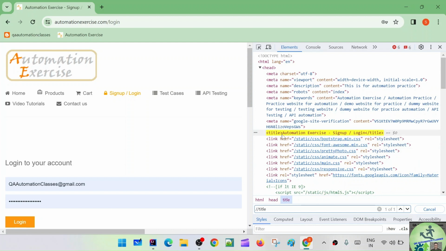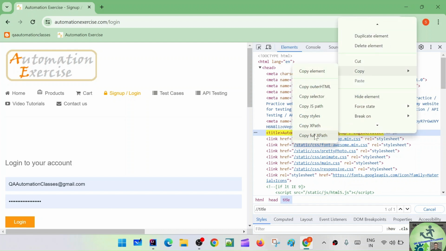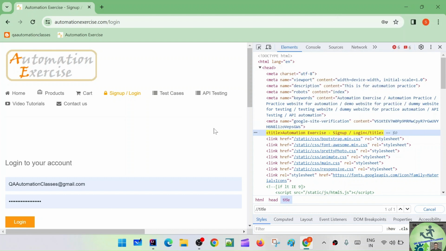Or here, okay, it is there. So this is nothing but our title. Let's copy this title, copy element. So automation exercise sign up slash title.